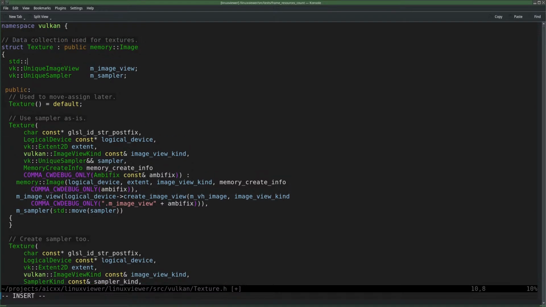Now I'm going to store it as a string, because I'm going to immediately convert it to the full GLSL ID string. Why the hell is this public?